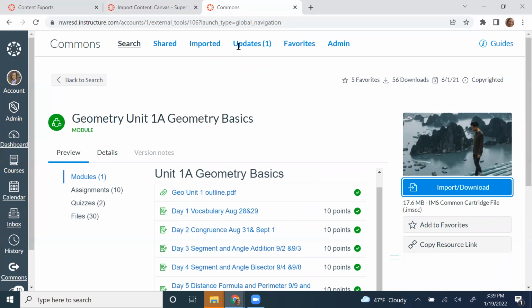So it's a great way to not reinvent what's already been done, particularly because when things are aligned nationally, we're all trying to meet the same benchmarks. So don't reinvent it if you don't have to. That's Commons, and it's being updated all the time.